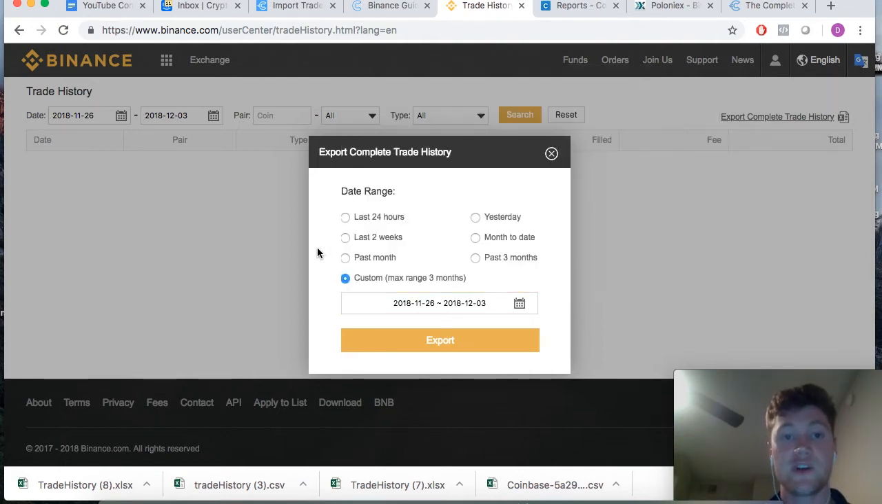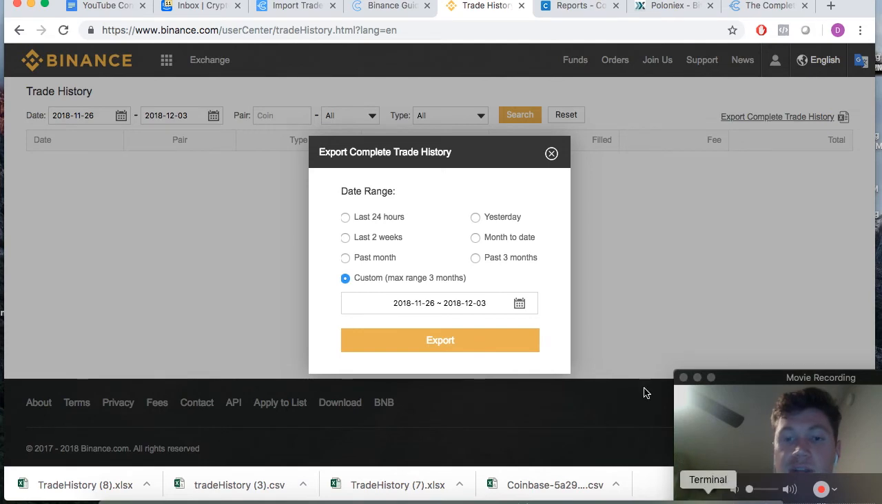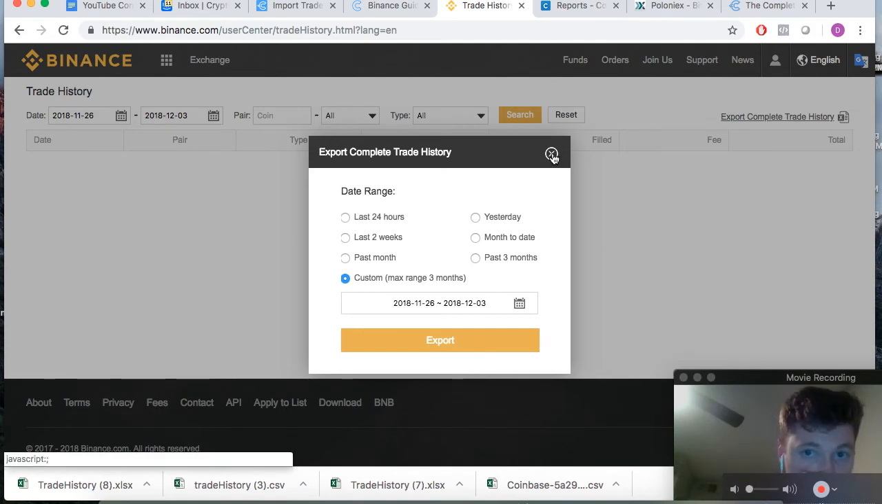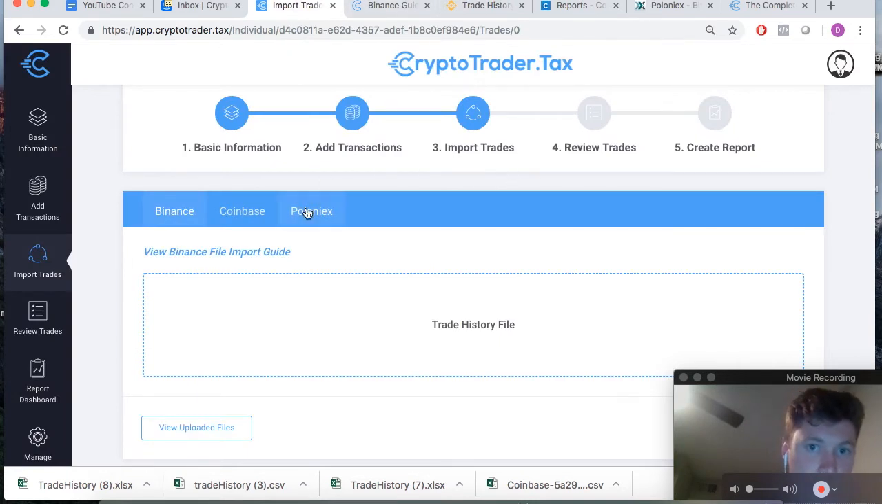Don't worry if the dates overlap. The CryptoTrader.Tax engine will be able to detect that, but just make sure you capture all of your trading data when exporting from Binance. So as you can see, I got mine. It downloaded here into my desktop here. So let's go back to CryptoTrader.Tax.